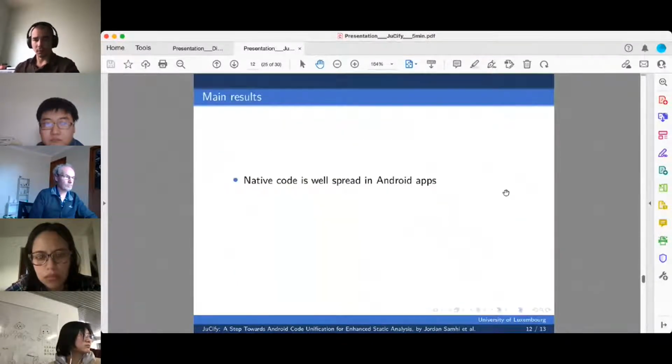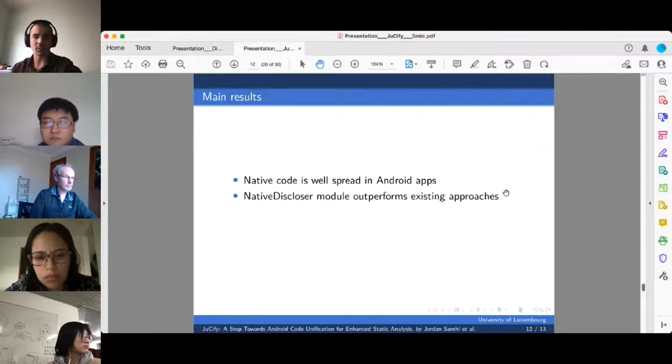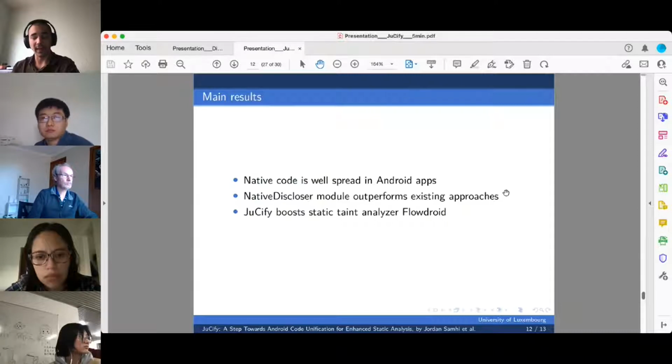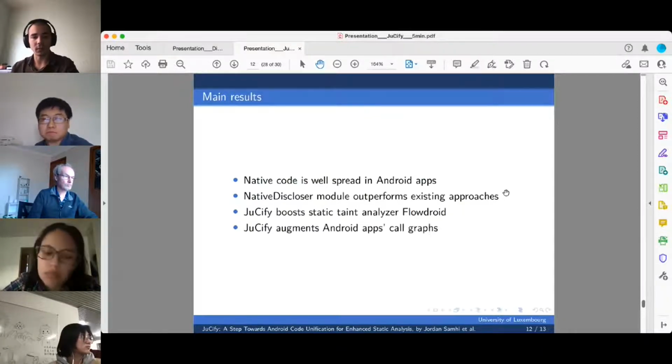So we performed some experiments. You can see the setup in the paper, and I will just give here the main results. Native code is well spread in Android apps, as confirmed by the ICSI paper I told you earlier. The native disclosure module outperforms existing approaches, Justify boosts the static intent analyzer FlowDroid by revealing data leaks that flow through the native code.